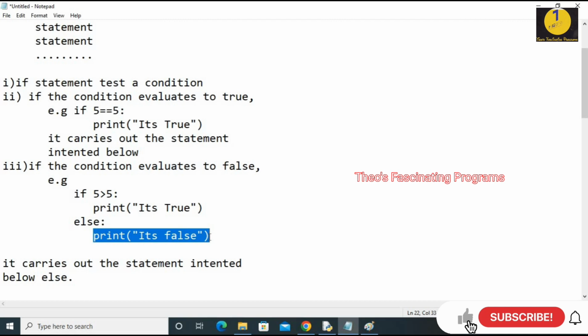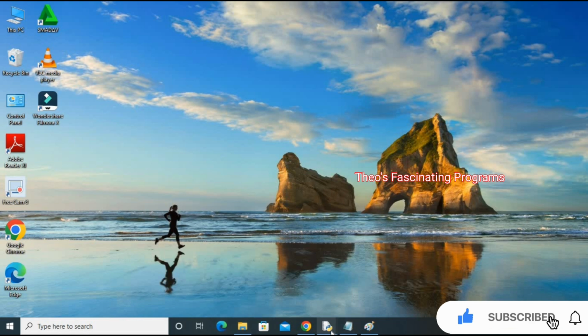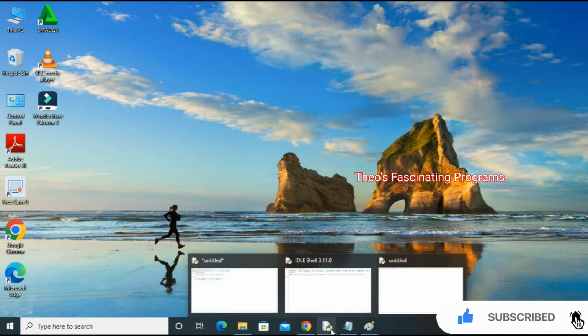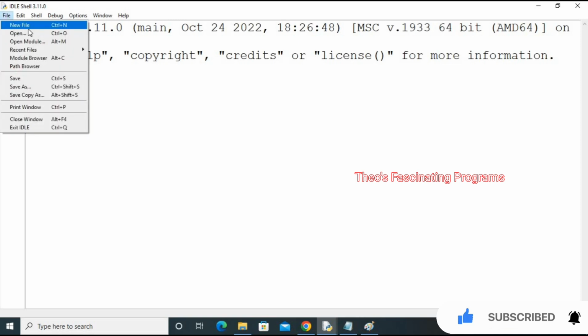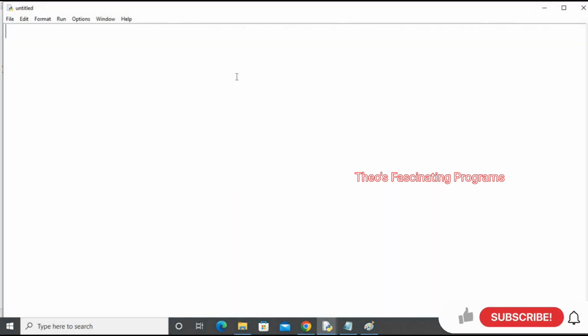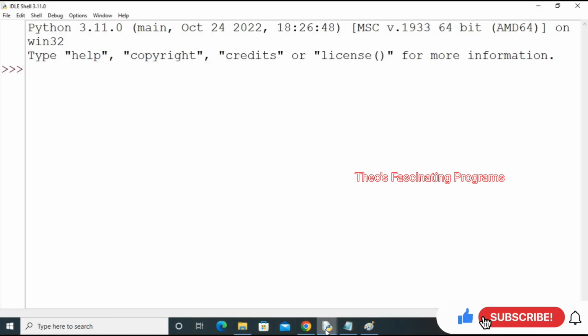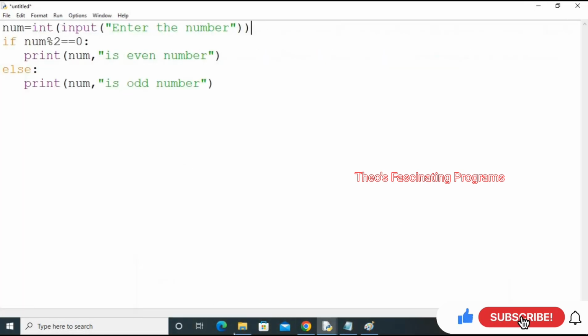So let's work with an example. Let's see an example program. I'll just open my Python IDLE. Go to file and click on new file, so you can open a new file. I already opened a file, so I'll show you the file with the example program.